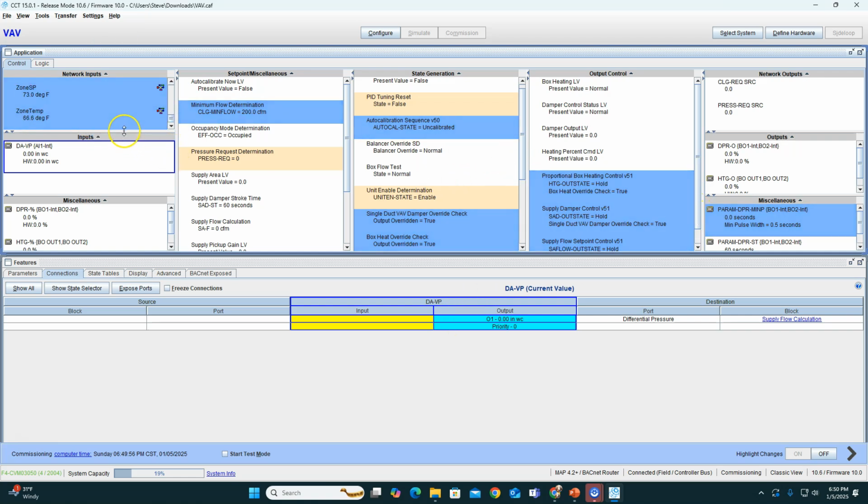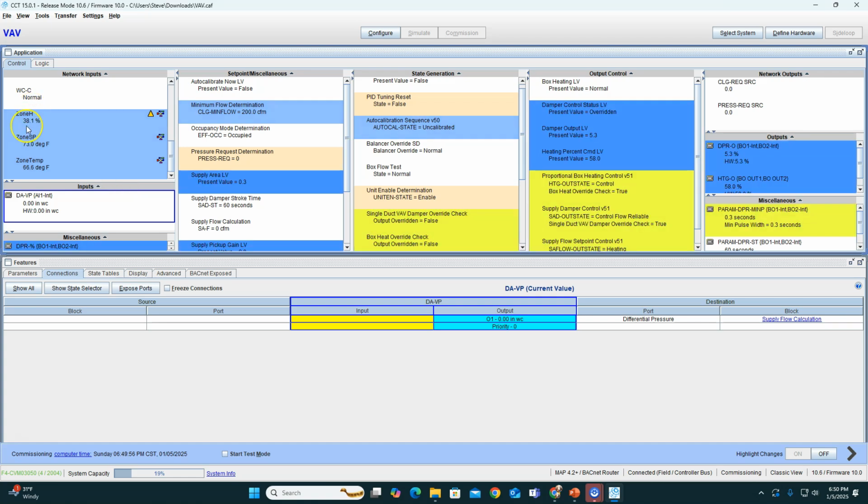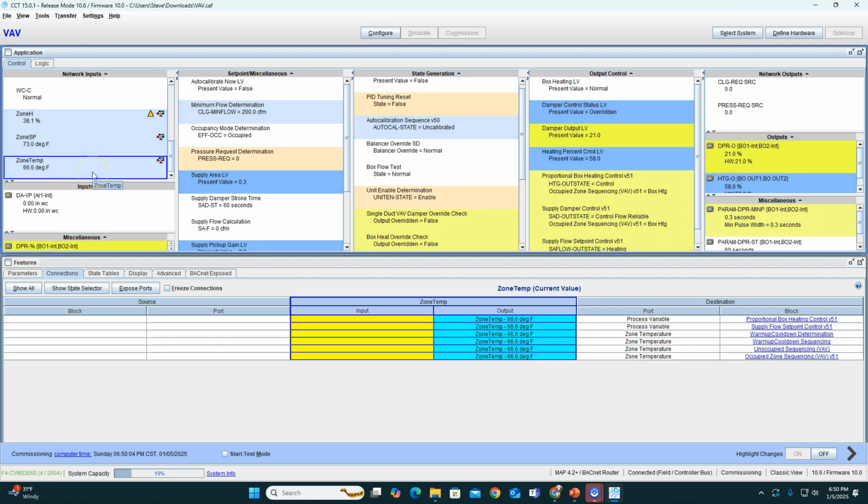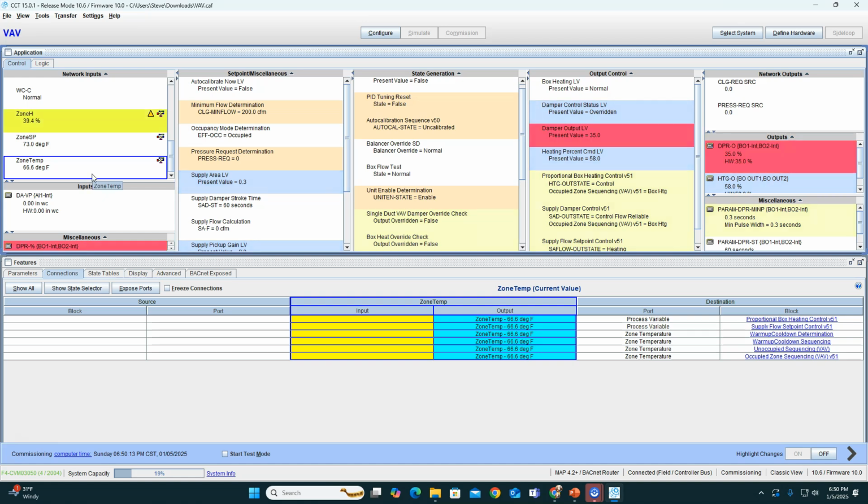We go up here to our set points. You see we have live values coming through. We have a 73-degree set point right here, 66-degree temperature. Let's change the set point. I will drop it down to 71 degrees. Once this goes through, it'll change here. There is a slight delay.